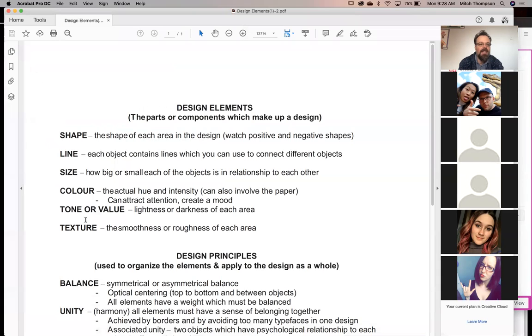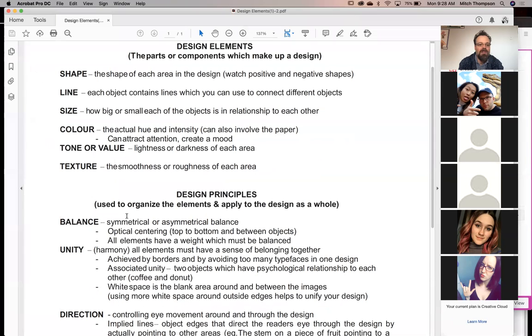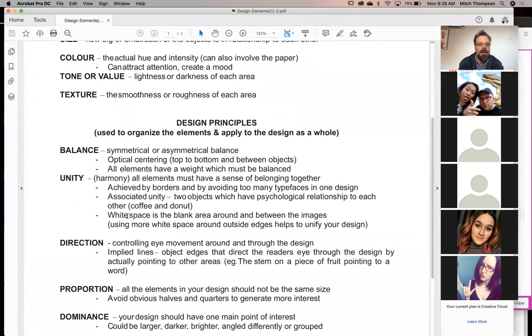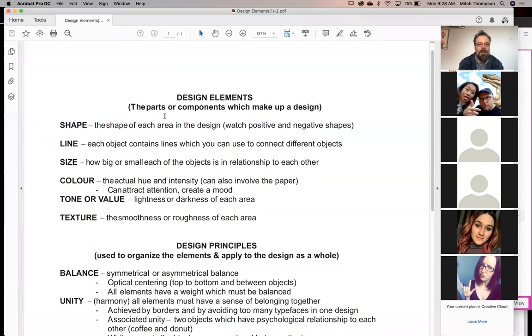So shape, line, size, color, value, texture. Okay, and then design principles here. We looked at the basic ones, the CRAP principles, right? And these are your overall design elements. A little different, but again, all related to the CRAP in some way. Yeah, you guys are like, yeah, crap, all right.